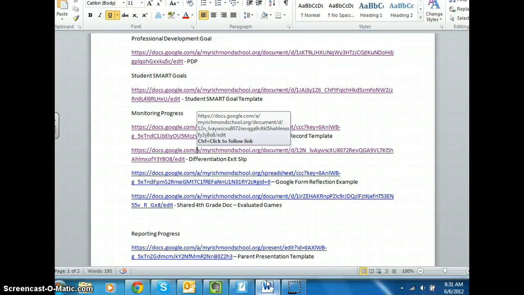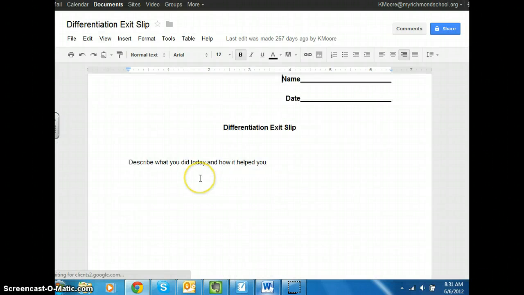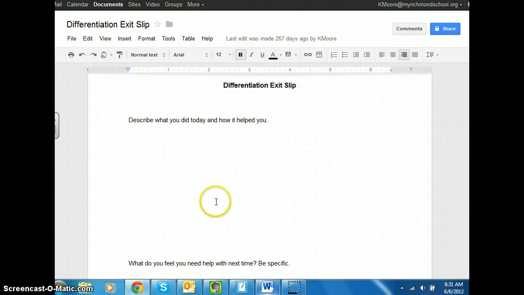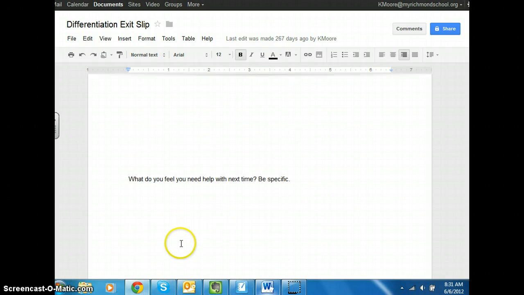Occasionally, they received a differentiation period exit slip where they were required to submit what they had done and how it helped them. They also were required to document what they felt they needed help with next time.